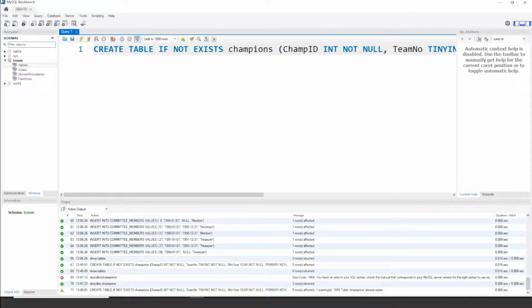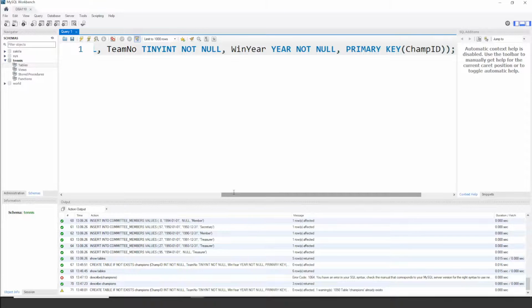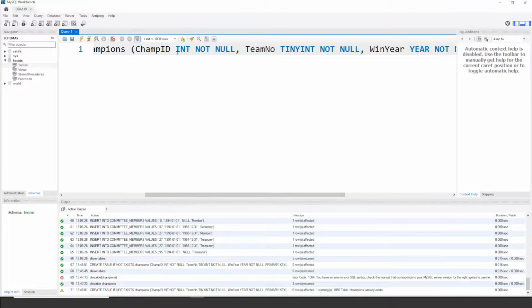So now we have this new table. Create table, if not exists, champions. So we're going to create the table if it doesn't already exist, we're going to call it champions. We're going to say, okay, give me a column called champ ID. I'm going to put integers in that column. I'm always going to put integers in that column. I'm never going to leave that column empty.